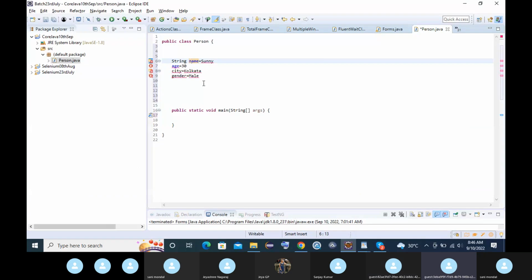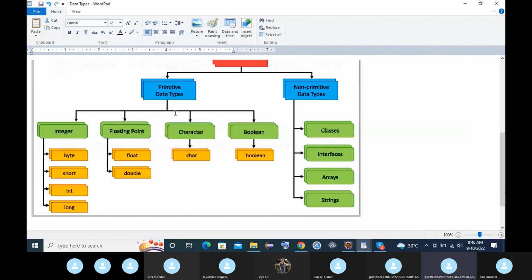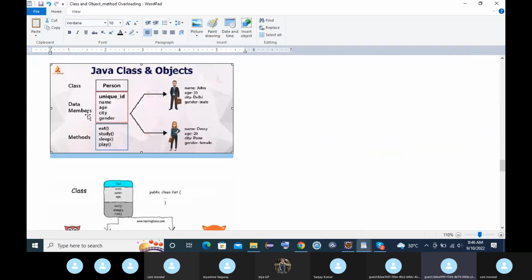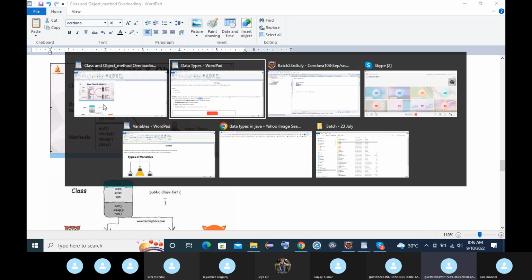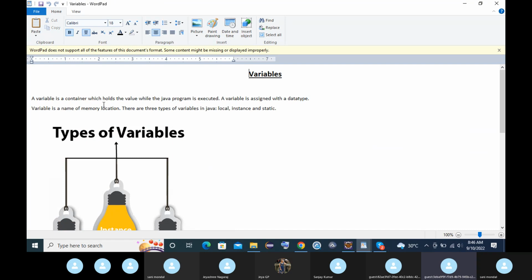Okay. So string has a name. What is name? What is age? What is city? What is gender? From this diagram, I have just written these, right? But what is this actually? This is nothing but a variable. I want to store data, but where can I store data? For that, I have to create a variable. This is the first thing.